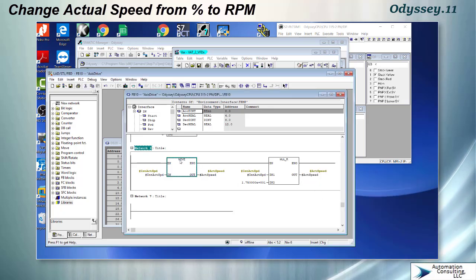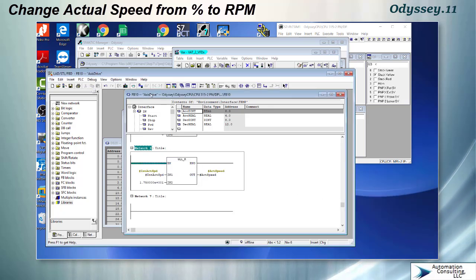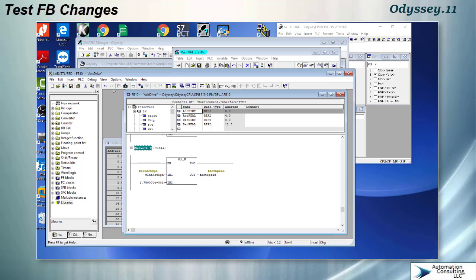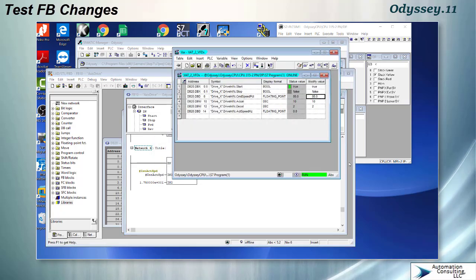Delete this. Delete this also, it's empty code. So I've just replaced the move with this, and we'll take a look at how it works. Go ahead and save it, download it, and we'll test it.